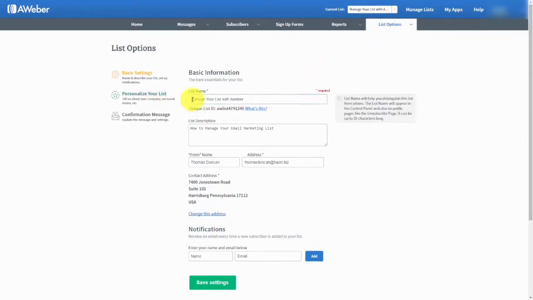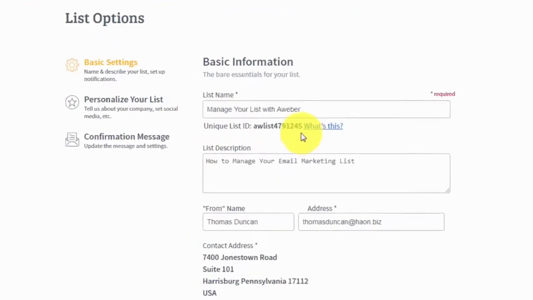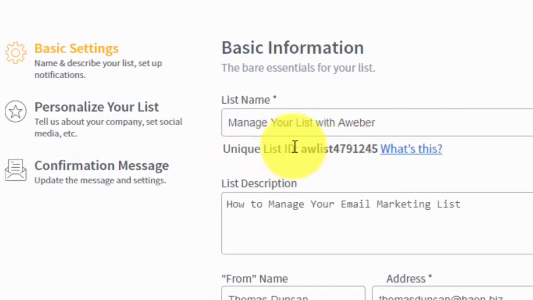Now you'll notice here that we have the list name, and then we have a unique list ID from Aweber. Anytime we have to interact with an API or some kind of system that requires our Aweber information, we will use this Aweber unique ID. So you can put this in a place where you're going to remember it, or you can always come back to your Aweber list options to get this unique list ID.